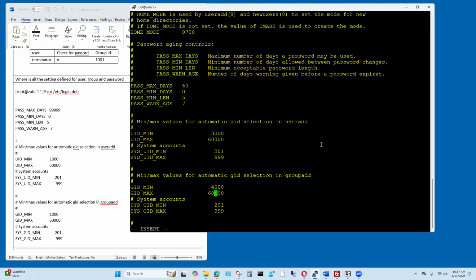So question. Yeah. UID minimum is your 3000, right? But on my side, it's showing 1000. Yeah, change it to 3000. Same with the GID minimum, it's 1000 and you're at 4000. Why is there a difference? I just changed it. Go ahead and make the change. Okay.